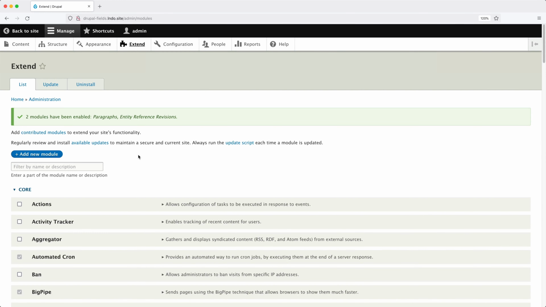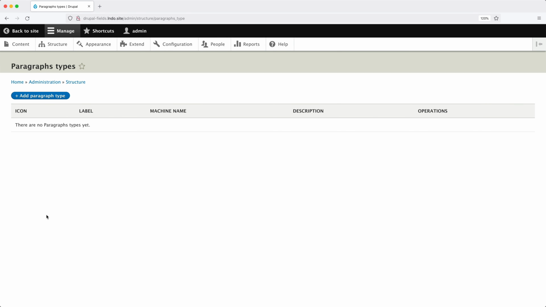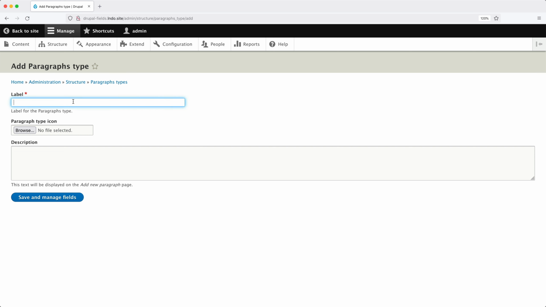Once you've installed paragraphs, go to Structure, then click on Paragraph Types. And now let's create our first paragraph type, which will be used as a product attribute. So click on Add Paragraph Type, and then in Label, enter in size and color. Then click on Save and Manage Fields.